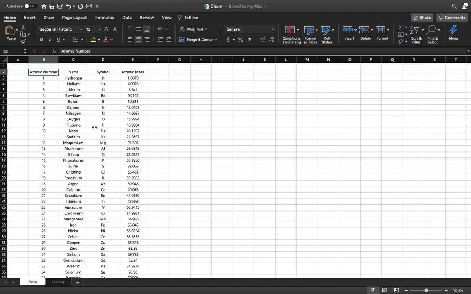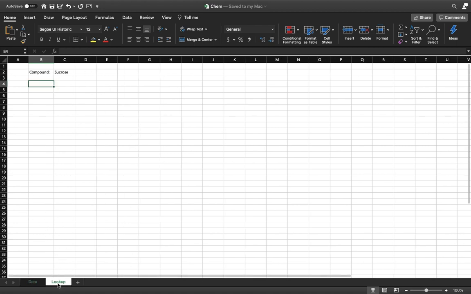What I want to do is build some kind of functionality that lets me input the makeup of a certain compound and will return the atomic mass of that compound. To do that, I'm going to make use of the VLOOKUP formula. I'm going to go over to this tab that I have to do that calculation.